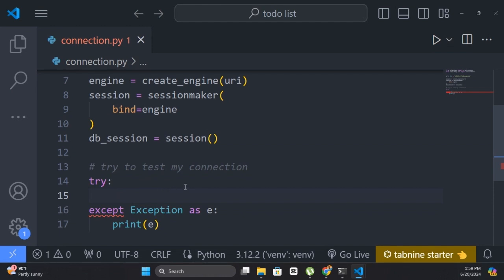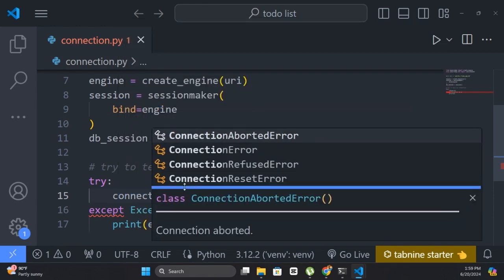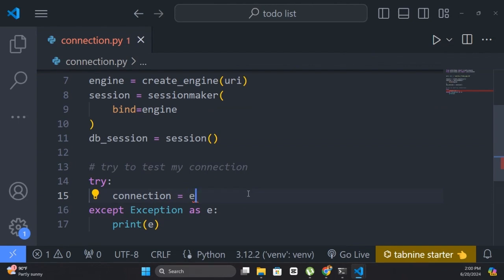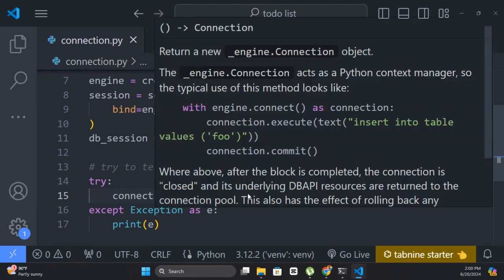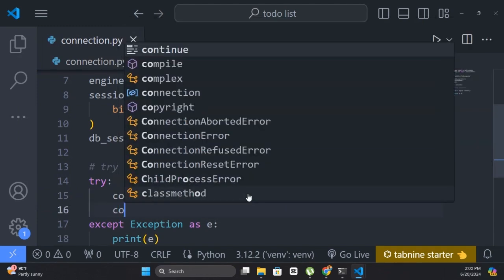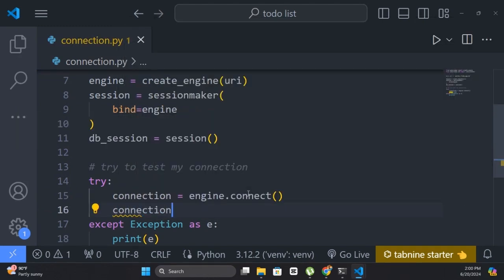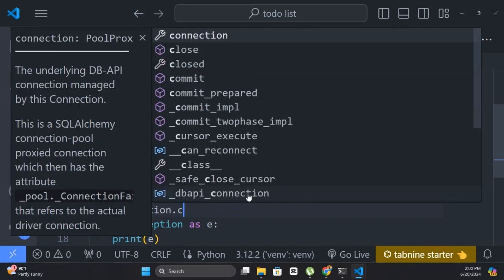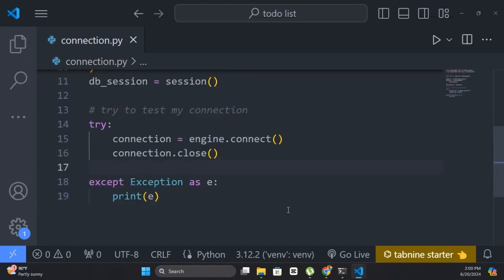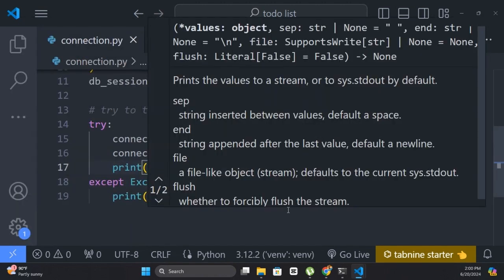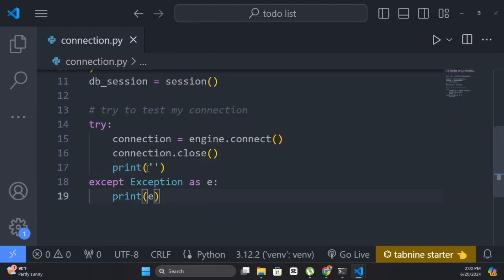Now inside my try, I'll try to connect. So I'll have connection and I'll set it equal to engine.connect, to connect to the database. Now I'll have connection.close to close my connection. Once I close the connection, I can simply print something like ping, then connected successfully.